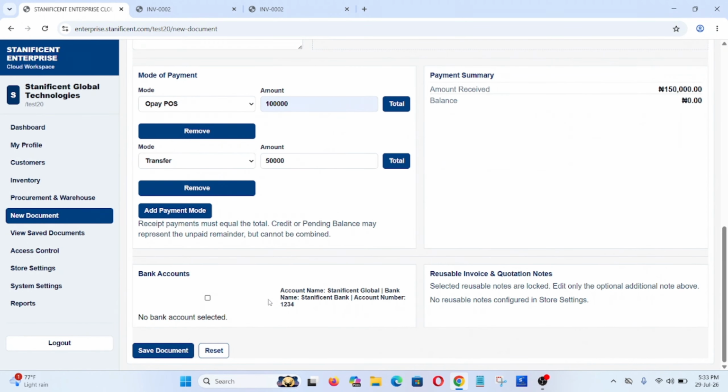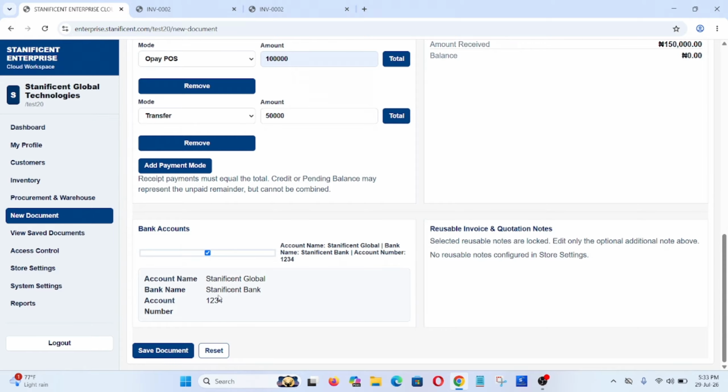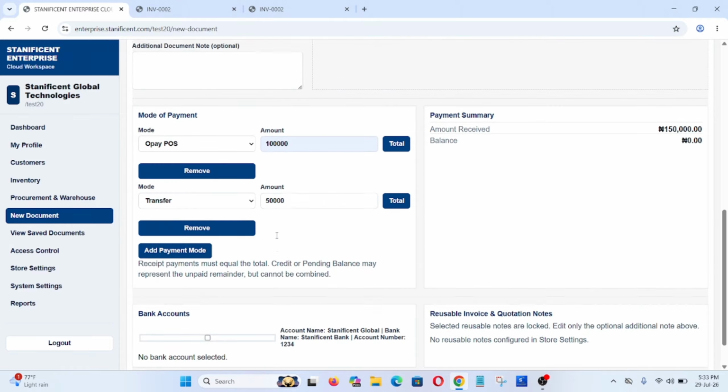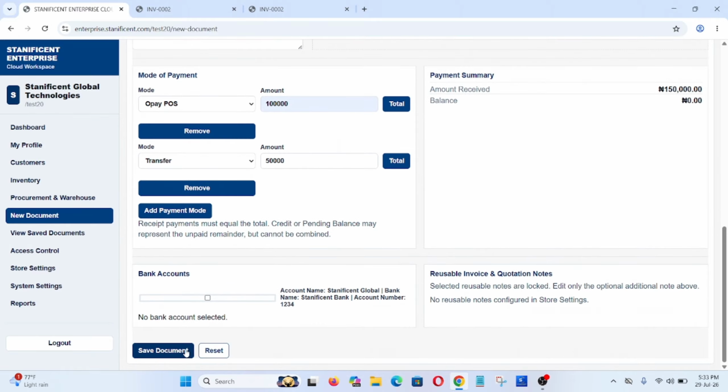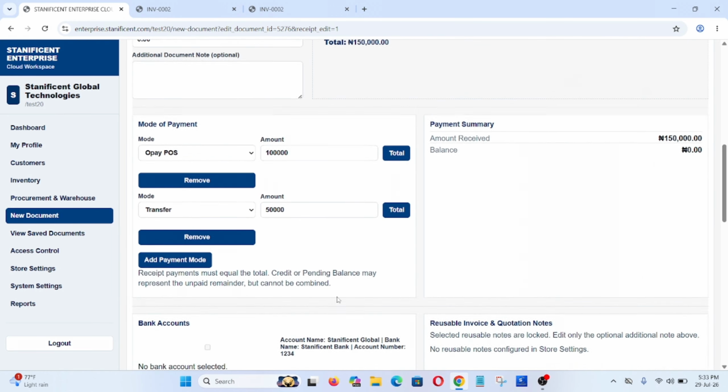Okay. One other thing that you can do in this document section is that you can actually add any account details to your proforma invoice and your receipt. So all you have to do, you can just select any details that you want to be added to the receipt or the proforma invoice so that your customer can use it to make payment. And lastly, when you are done with this section, always remember to click save document. So it's actually going to save that sales.